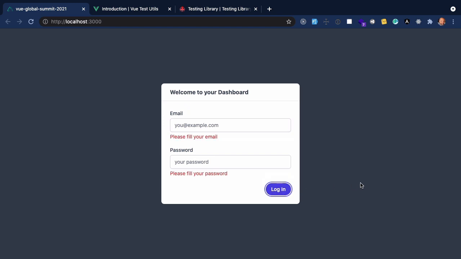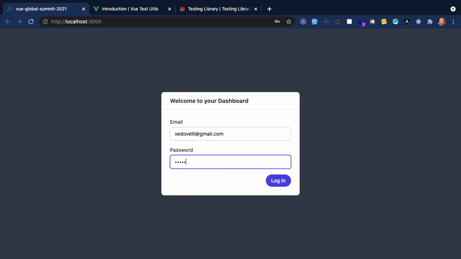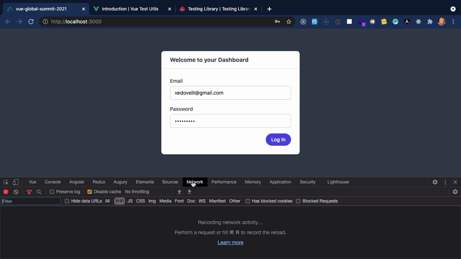If you hit login without filling anything, there is a basic validation. So you will see those two messages. And if you start typing, then those messages will go away. Very good. So the last thing I want to show you is this.